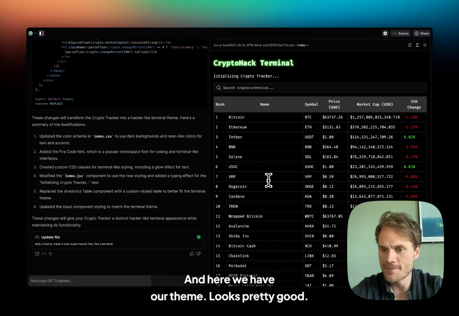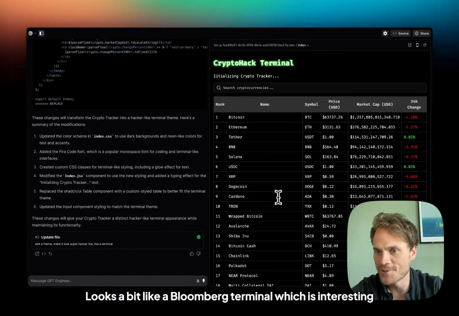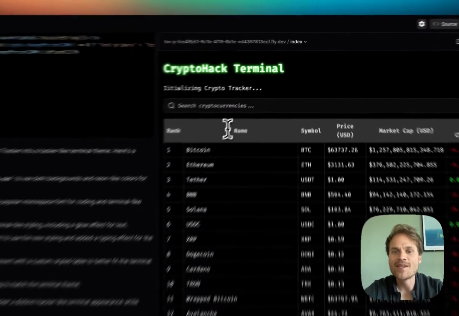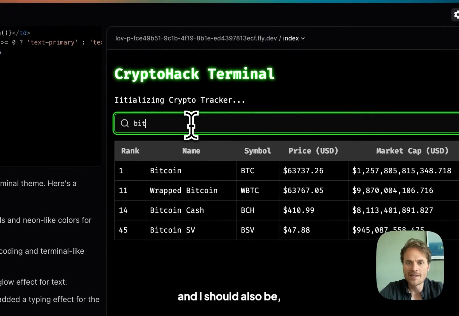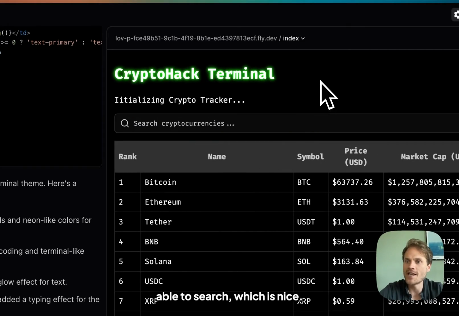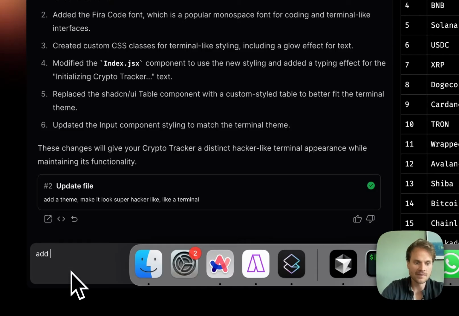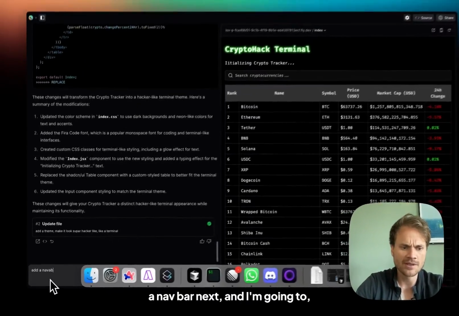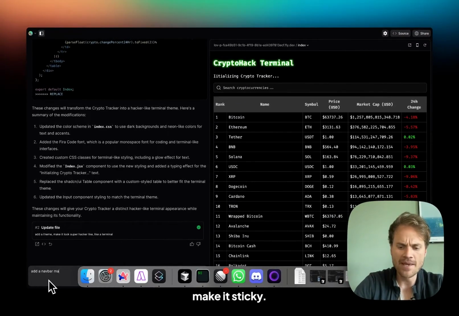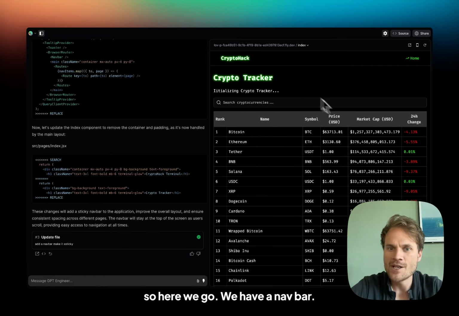And here we have a theme. Looks pretty good. Looks a bit like a Bloomberg terminal, which is interesting. And I should also be able to search, which is nice. Cool. I'm going to go ahead and add a navbar next. And I'm going to make it sticky. So here we go.